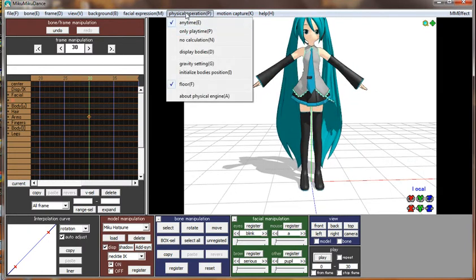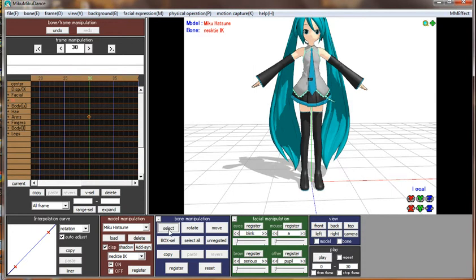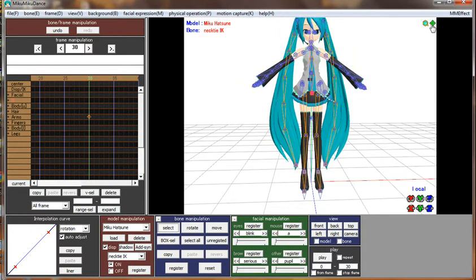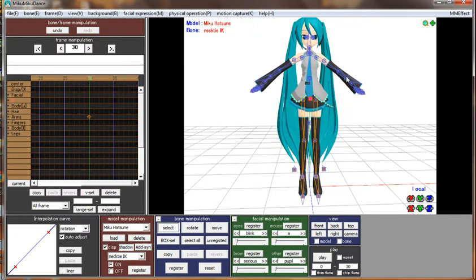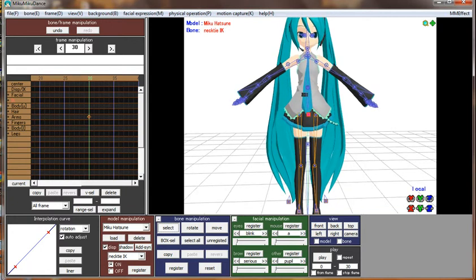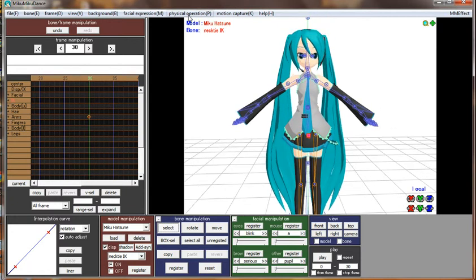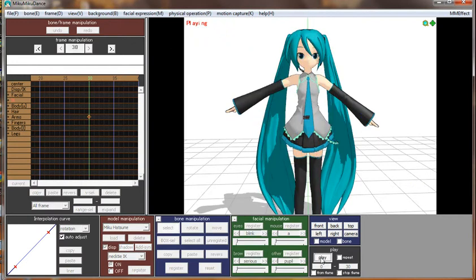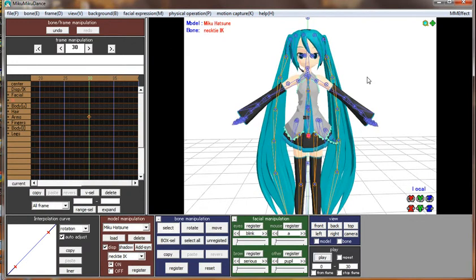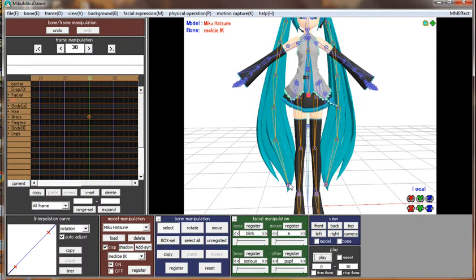Now, when I have only play on and hit select, I've got a lot of bone manipulation I can use. I can move her tie, her hair, and her skirt. When you turn the physics on, some of those bones disappear. That's because they move on their own. However, if you have it on no calculation and have her move, nothing moves. This is where you can move these little square bones and they will do whatever you wish.